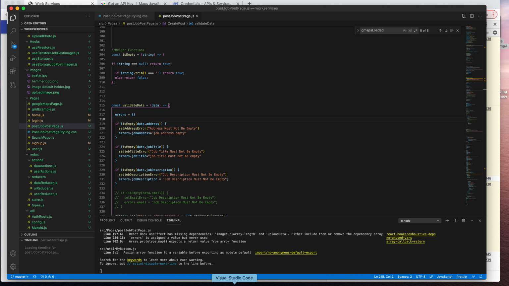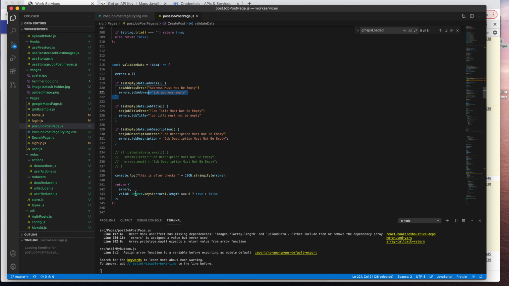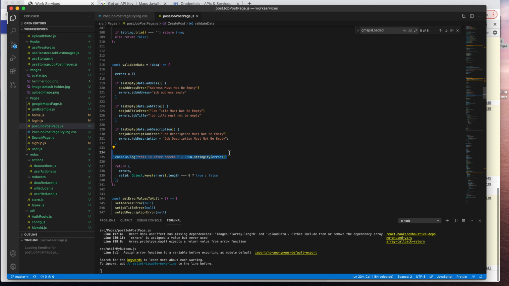Okay, so coming back to here, we've also got these errors dot job address. Put any value there, but just at the end, we set these errors to set them on the page, and then we set these errors here just to make sure this is true or false if we have errors, which I'm sure there's a better way to do, but it's just how I'm doing it. So if job address is empty, we'll give that error.